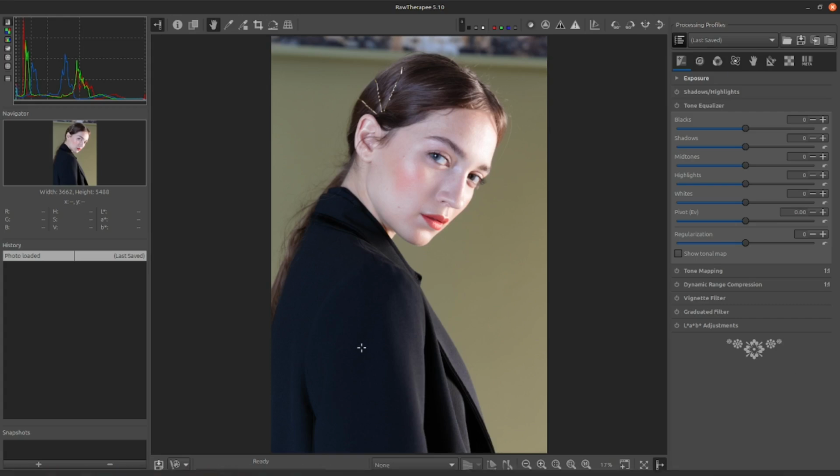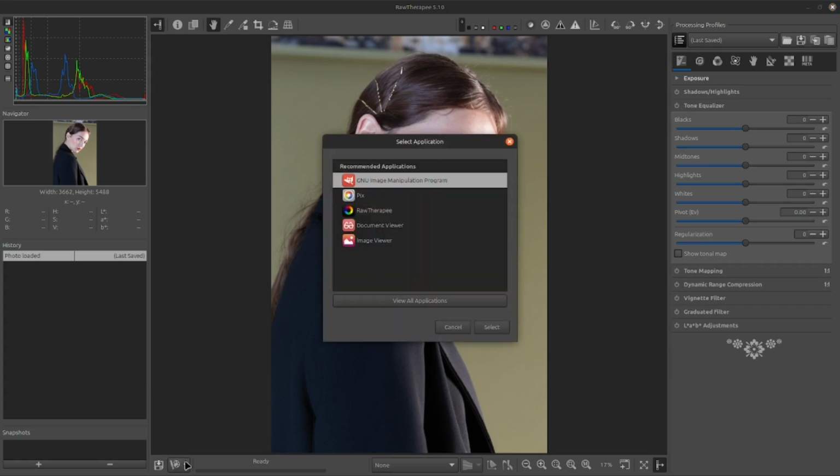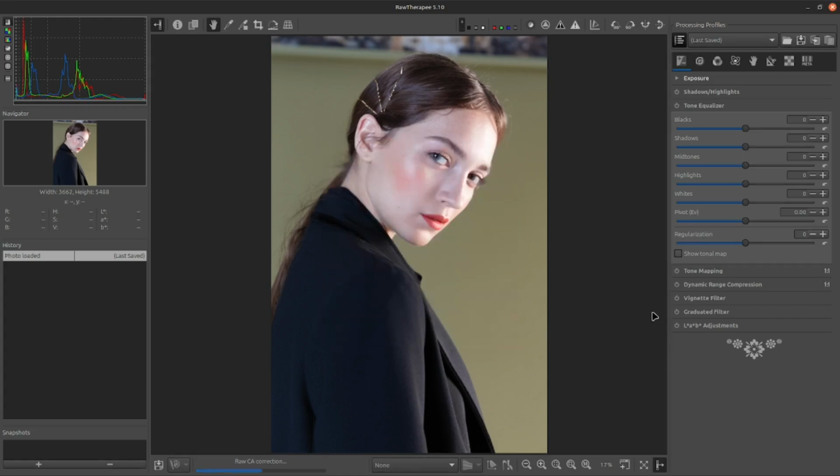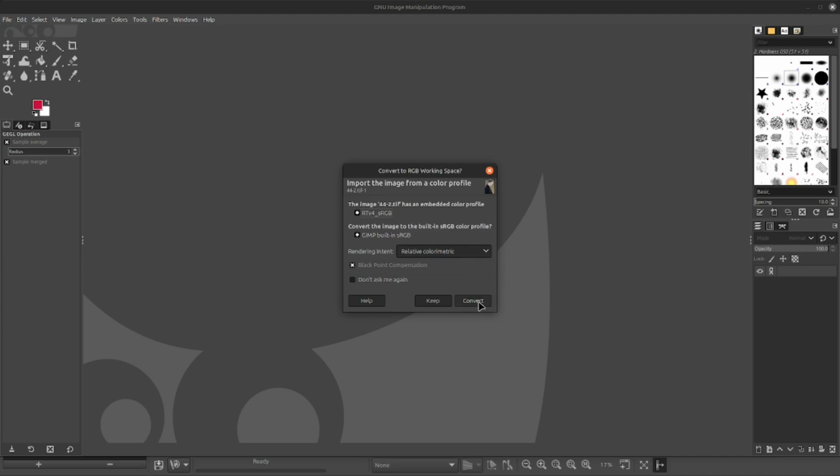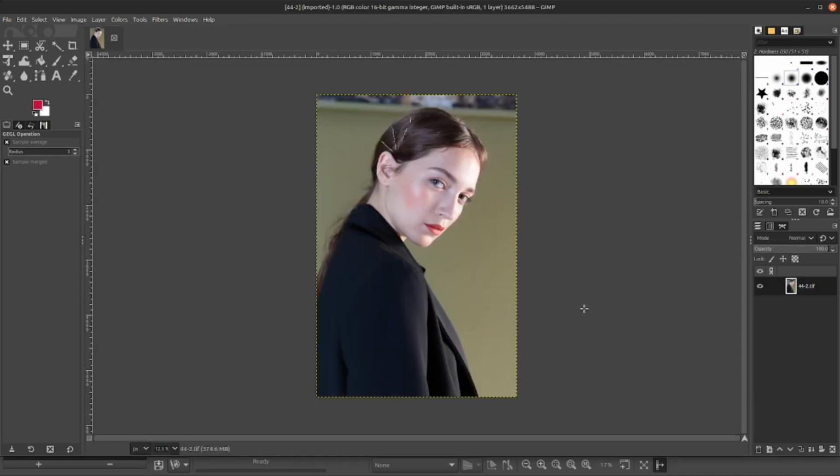All right, so this is the photo that we are going to be editing, and I'm going to send it over to Gimp. So RawTherapee is going to package it all nice and dandy, and it's going to send it over to Gimp. There for us, if you look at the bottom here, you're going to see the progress. All right. Yes, and so Gimp has received it, and Gimp wants to make some conversion. Yes, we're going to convert it, and here is our wonderful photo that is in Gimp.